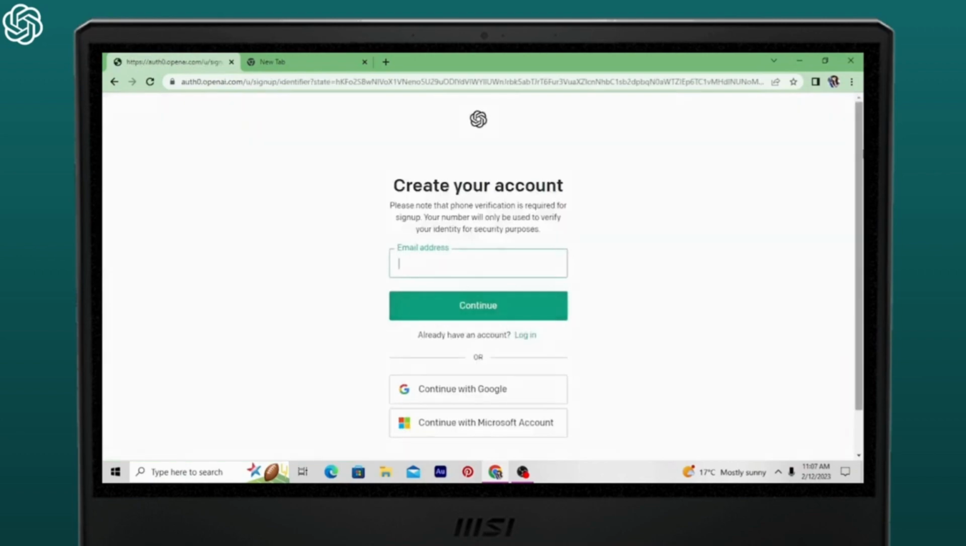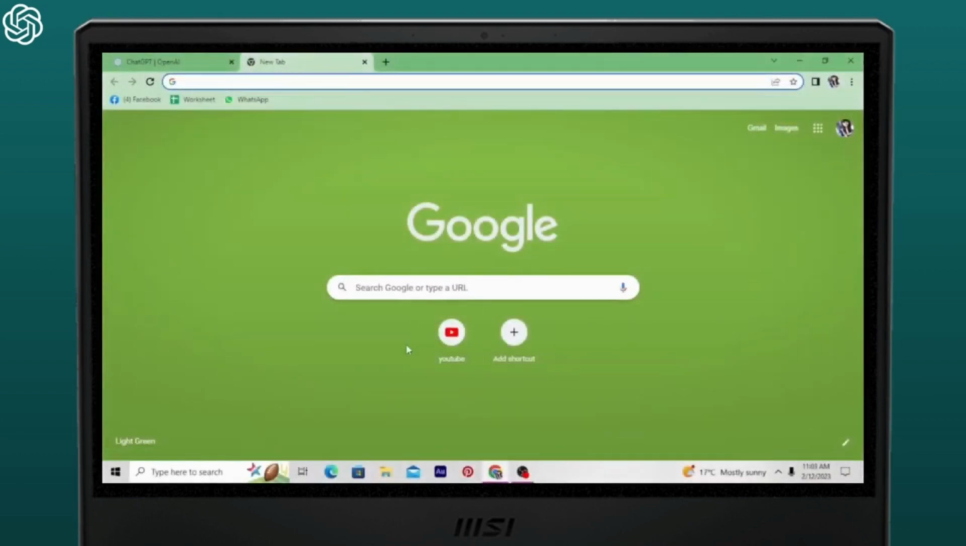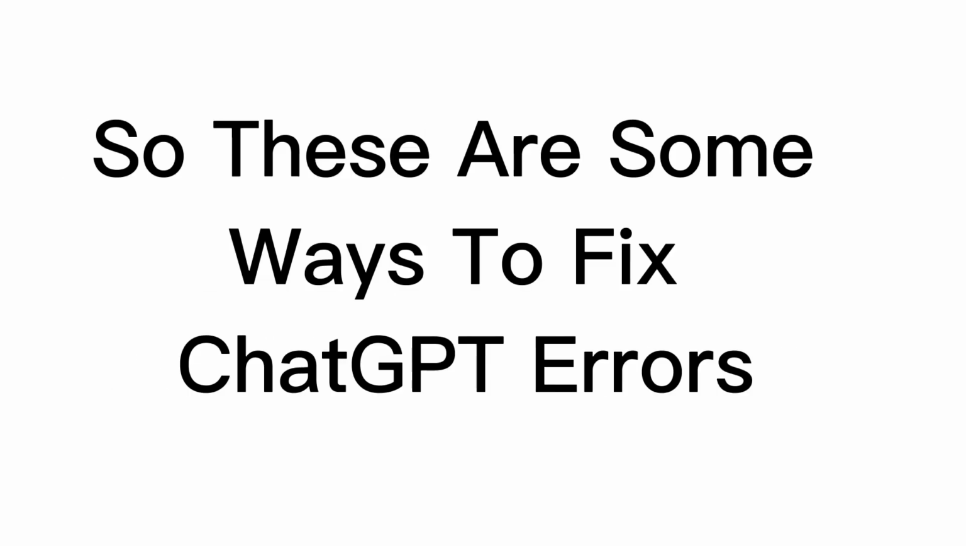Just wait for a while until the server is stable. Or you could try using ChatGPT in incognito mode. And also, if you're encountering this error a bit much, then you should avoid using ChatGPT during active hours. So these are some ways to fix ChatGPT errors.